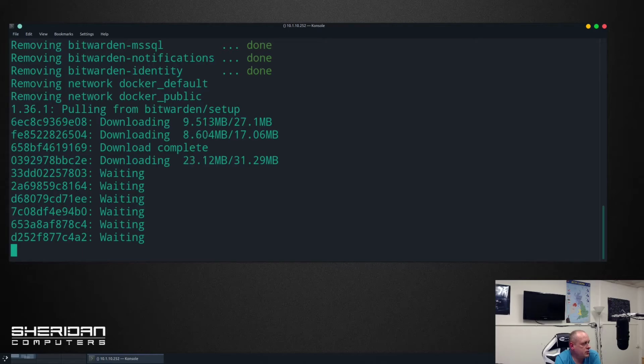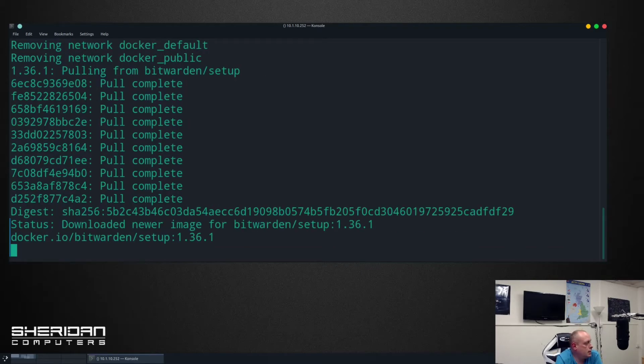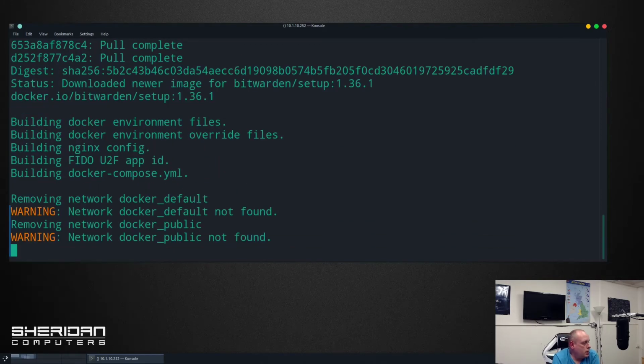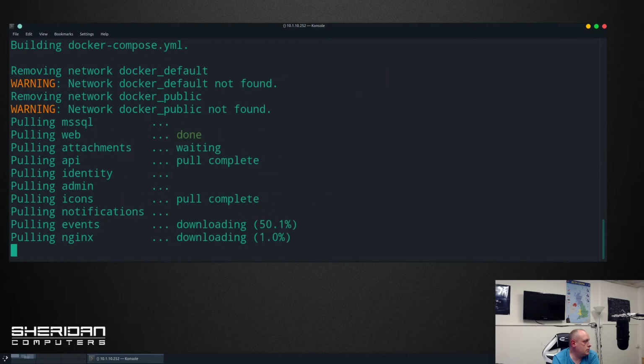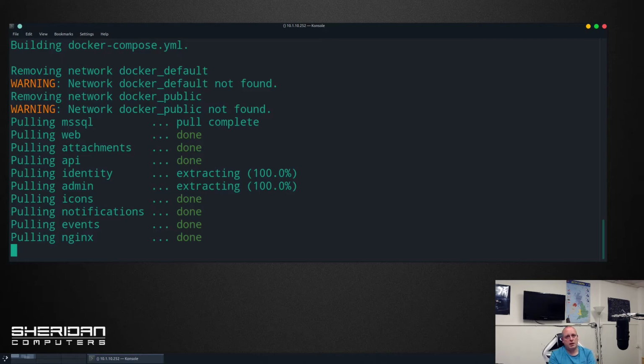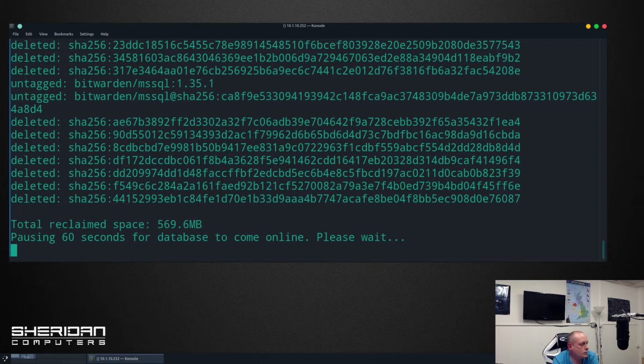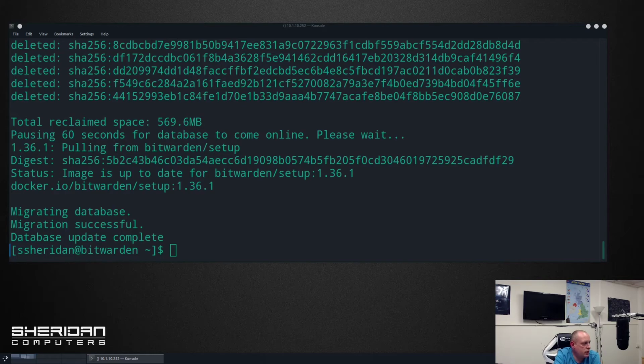Now you can see we're downloading the latest versions. After it's pulled the data, it's extracting it. You can see the current version as of the 29th of August is 1.36.1. This does take a few minutes. It's not a particularly long process, depending on your internet connection, because it has to pull the data down. So that's finished. It's migrated the database.